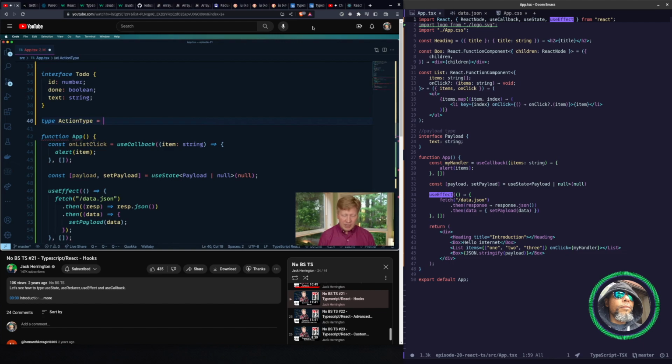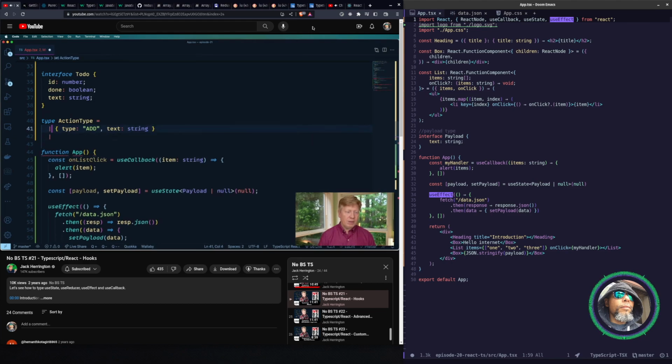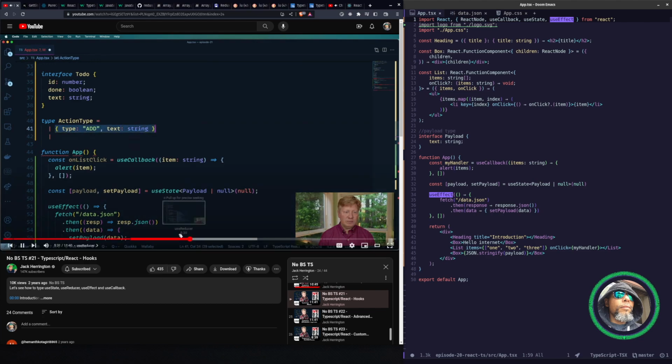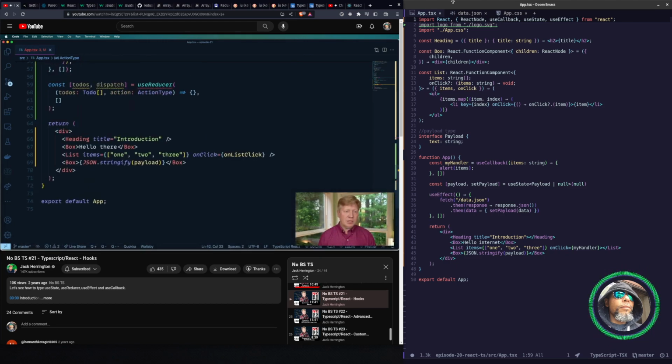Basically, we want to define an action type, and it's basically just going to be a set of different actions. So let's see, type. We're going to add a to-do, so we're going to have some text. What do you want to add? And then let's put a pipe on there, and we'll have another one for remove or delete, whichever way you want to call it. Reducer. And that would have an ID, which would be the number. Looking pretty good.